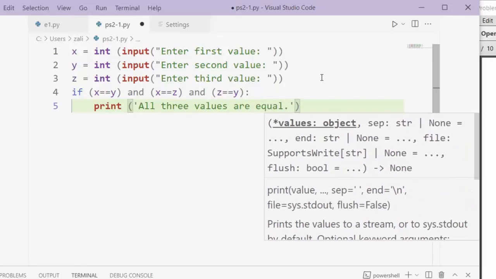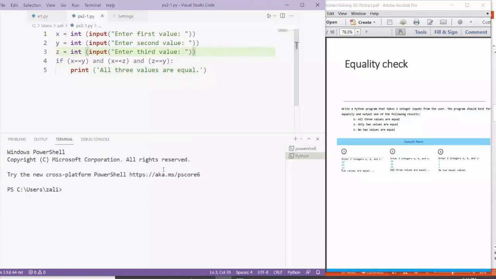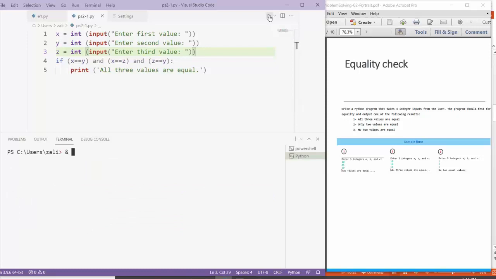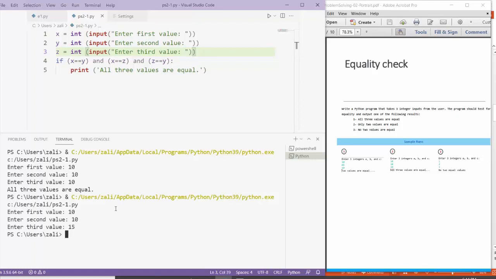It's a good idea to stop here and test your code. I run the code now. I enter 4, 5, 6. No output because my if was false. I will run the code again. I'll enter 3 values, 10, 10, and 10. All 3 values are equal. Let us see if our condition is good. Let me enter 10, 10, and 15. I get no output. So when I entered 3 equal numbers, I get all 3 are equal.